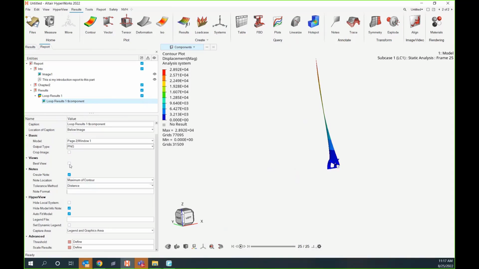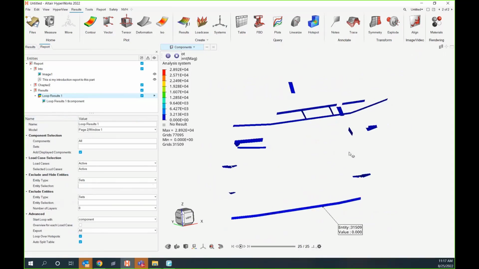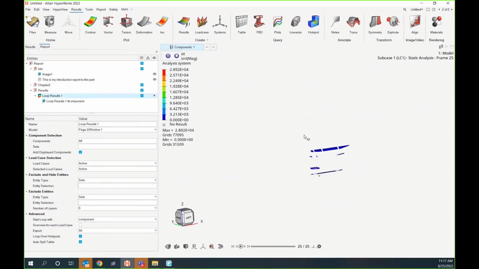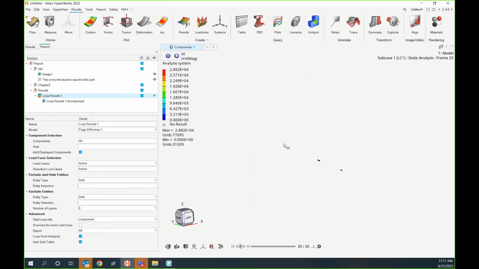So this is kind of important as well, this idea of looping per load case as well as per component. Now when I go and run this, it's going to loop over all the parts. It's going to put in a note with the maximum of that. And even though this is done graphically, this can be done in batch mode. So this doesn't have to be something that you have to stare at. This can run in the background.